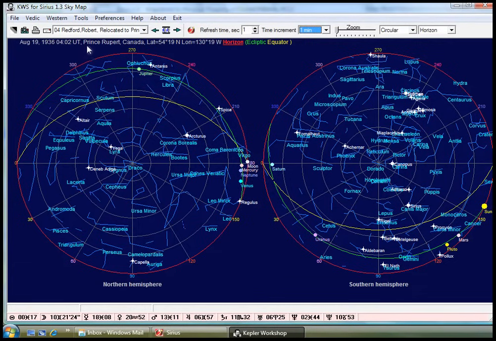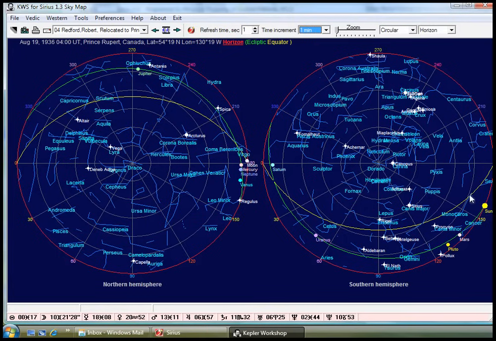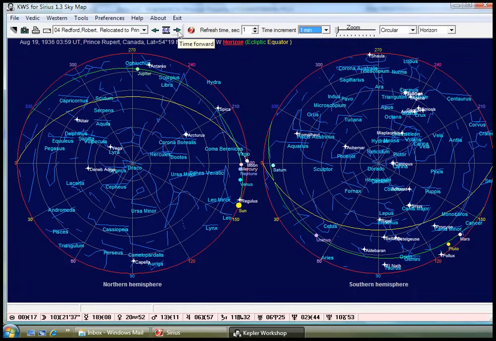I'll do that again. This is, again, Robert Redford relocated to Prince Rupert. I'm going to go back 1 minute, 2 minutes. See, the sun is still here. I'm going to click one more time, and it's going to jump from here to over here, because this is above the horizon, this is below the horizon. Watch. I'm going to click. Boink. The sun jumped from here to here. It's above the horizon.